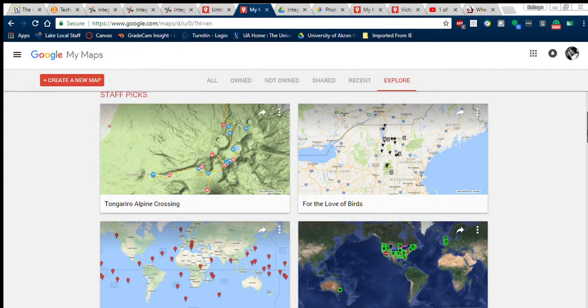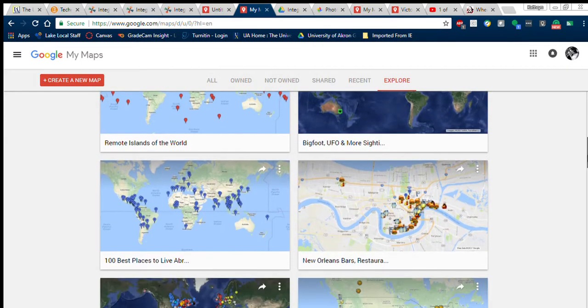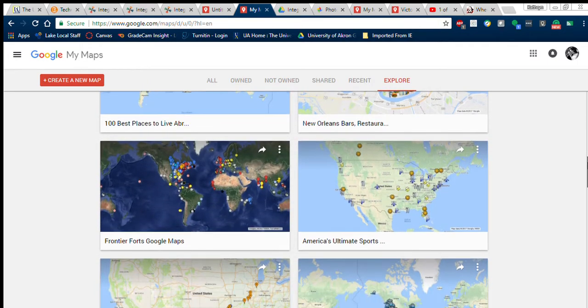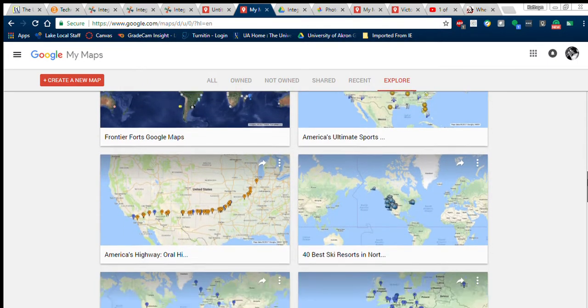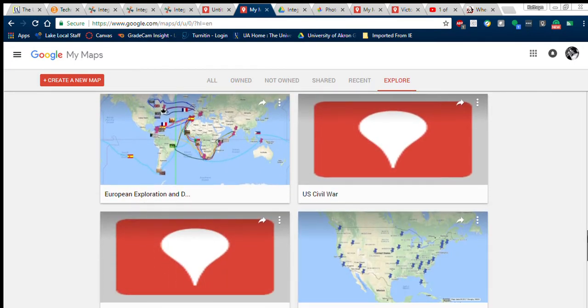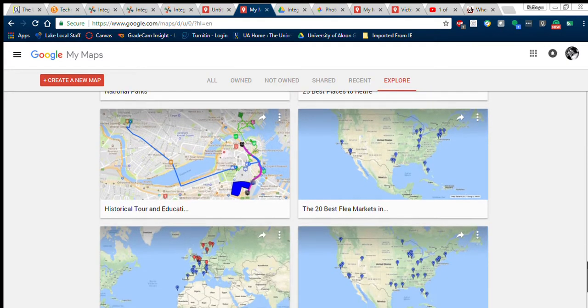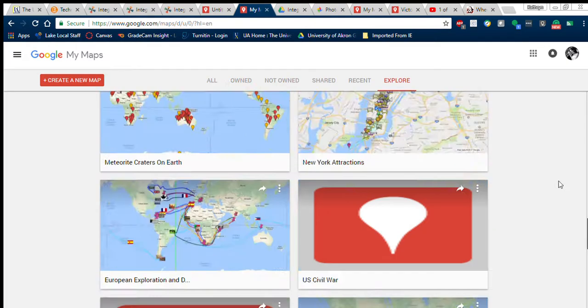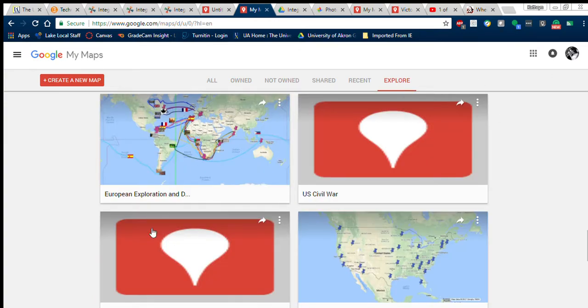There's staff picks in here that Google has put through, and anything from literary references down to Bigfoot, UFO, down to just sporting events, ski resorts. You can just glance through. There's one on U.S. Civil War locations, national parks, places to retire, and so on and so forth. So that's an option, and those are ones that Google has put together. Anyways, let's get started, and you're just going to go up to the red icon and click Create a New Map.